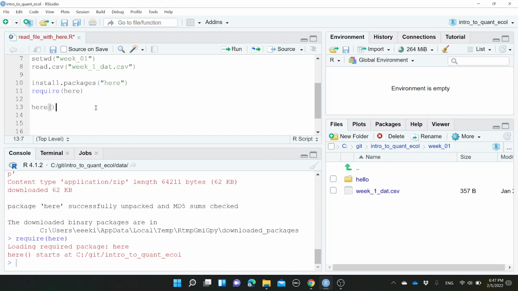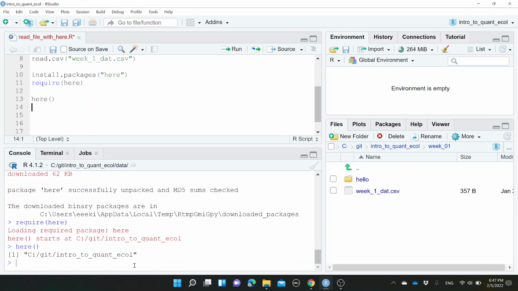Now I'm going to run this line and take a look at the output in your console window. Notice that it says on my computer, C get intro to quant eCall. Well, that should seem familiar because that's just our base directory for our R project. So it looks like what the here function is going to do is give us a link to our R project base folder. Notice that our current working directory is actually the data subfolder there, but here is returning our base directory for our R project.